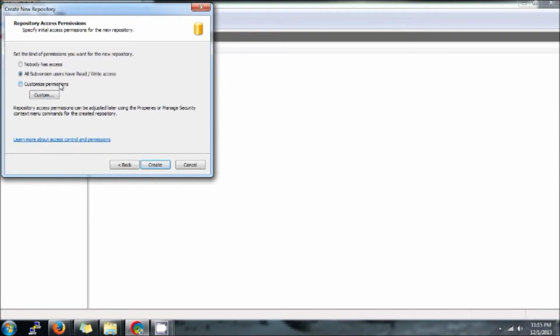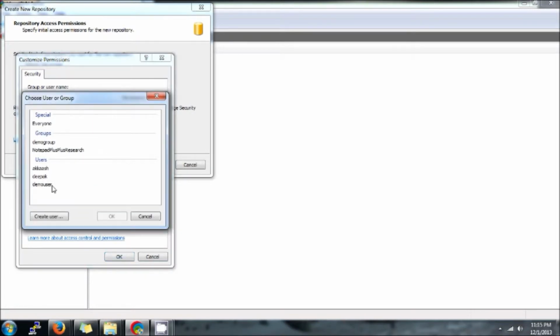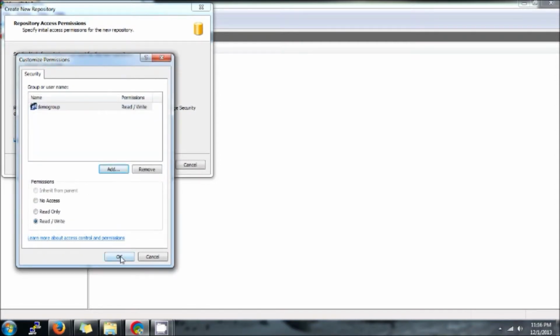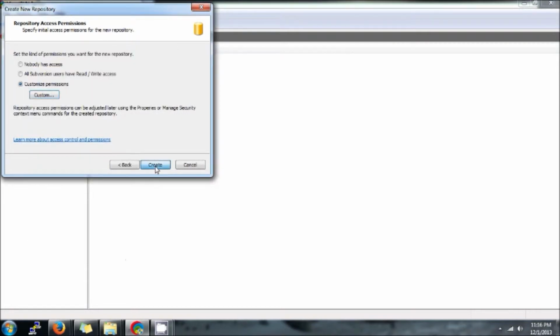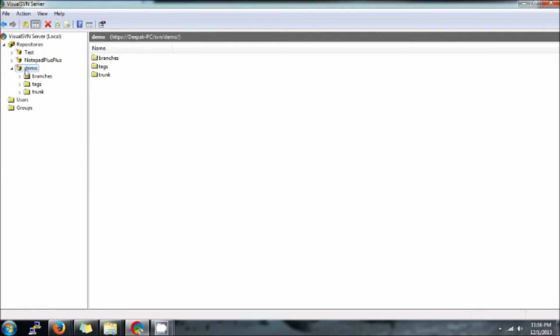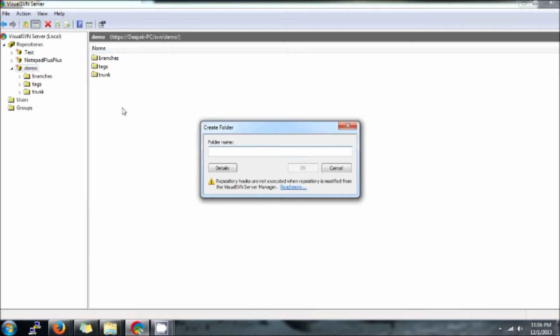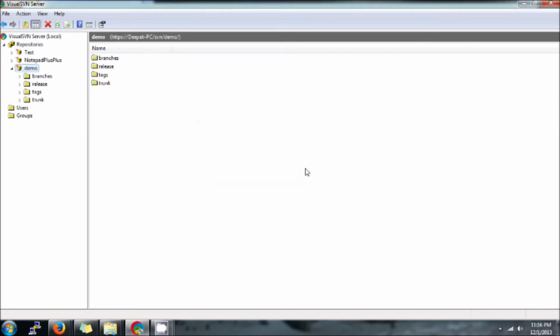Now, in order to provide a custom access control for that repository, we use custom permissions, wherein we set the group that can access this repository. Note that we are giving read and write access to this group. Once we click finish, the repository is created. Now we also want to have a separate release folder, so we create a new folder within the demo repository.